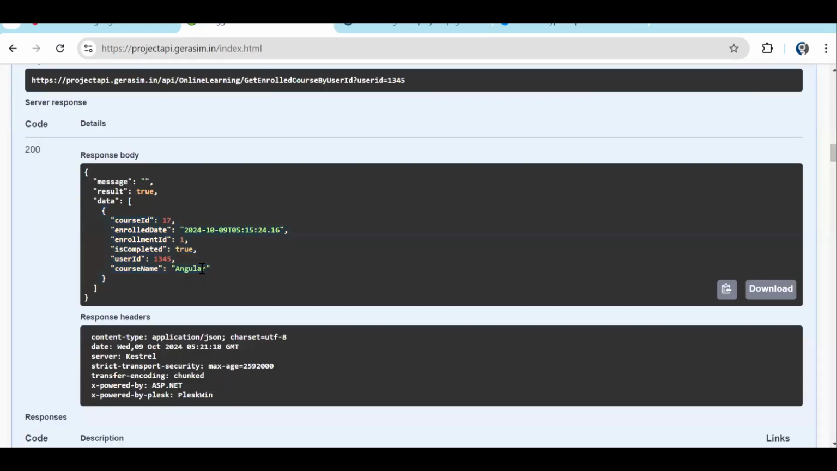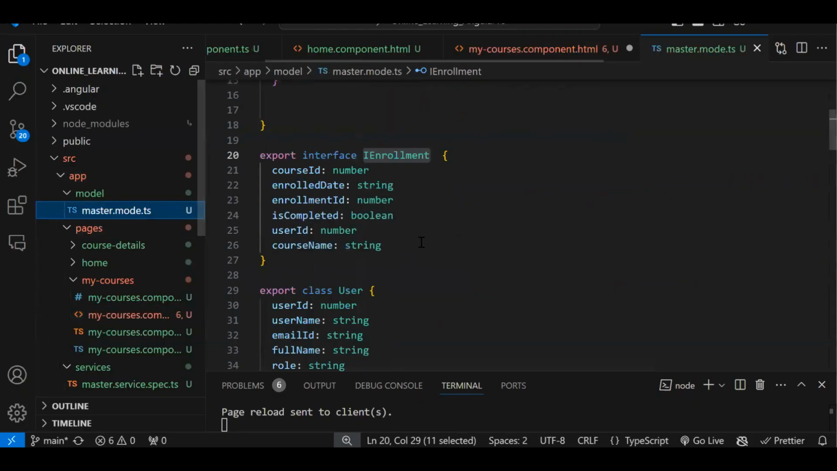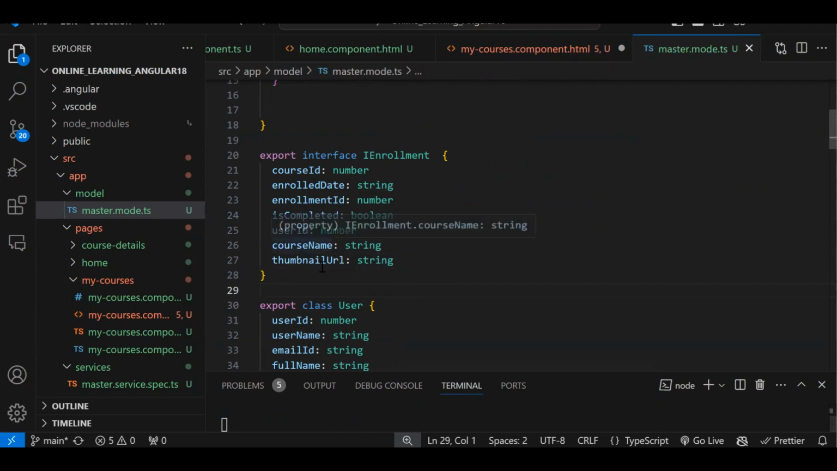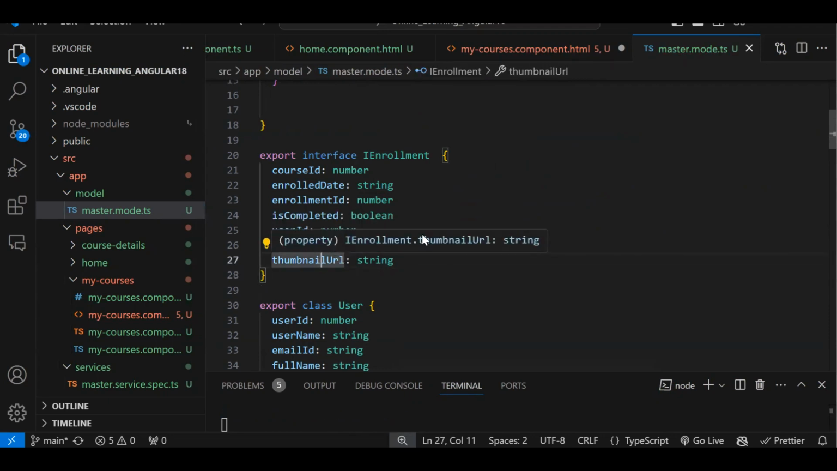Now here we are not getting the thumbnail, but we need to show the thumbnail, right? Anyway, I will change the API. There you will get the thumbnail also, that you can just bind. So for now, I'm just adding this to my model so that the error won't be there. When you check the API, you will get the thumbnail also, because with the course name we need to show the thumbnail, then only it will look proper.